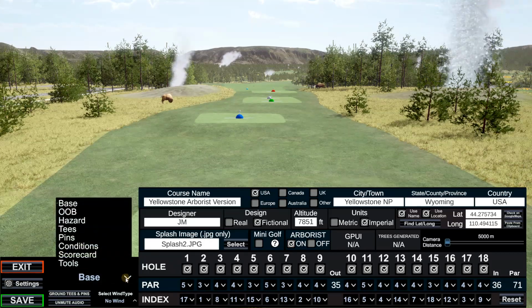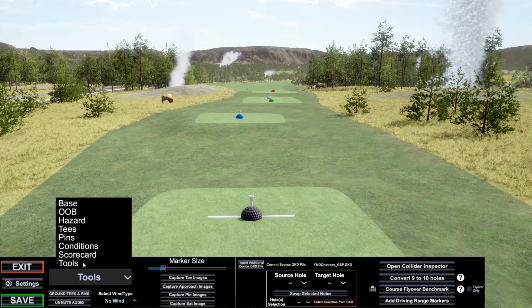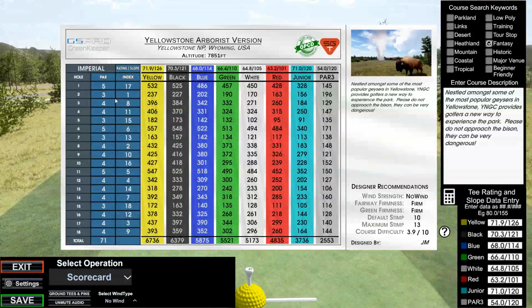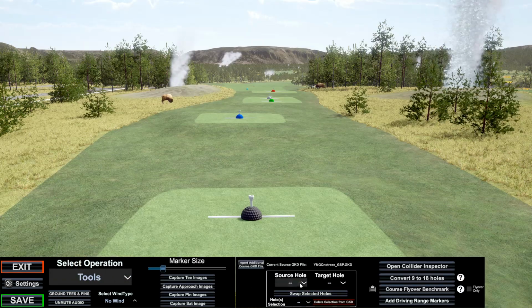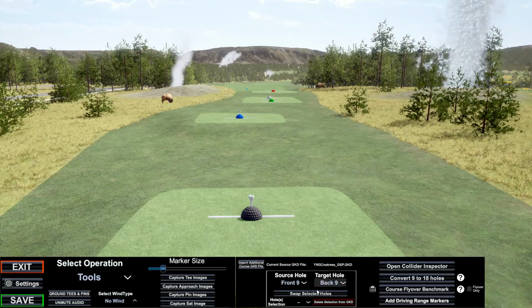So using one of the tools that's in here, we've got our hole swap tool. This is my layout at the moment. I've got my 1 to 18, starts with a par 5 on hole 1, and my hole 10's a par 4, 427. I want to do a reverse 9s layout, so I can come into my tools here, and I want to swap my front 9 with my back 9, and I want to swap my selected holes.